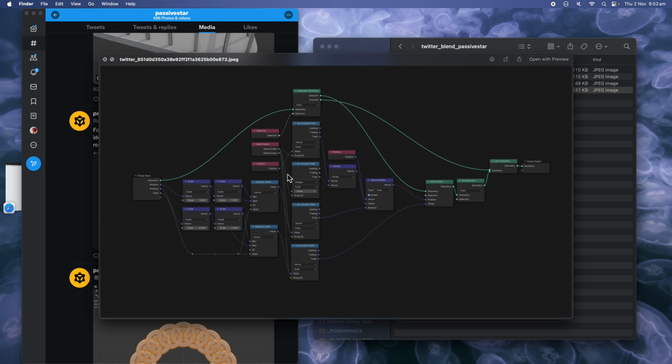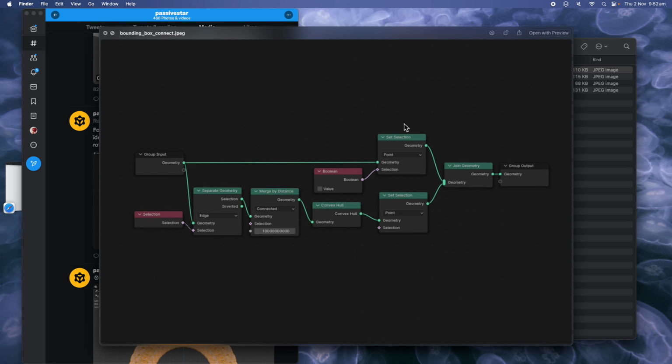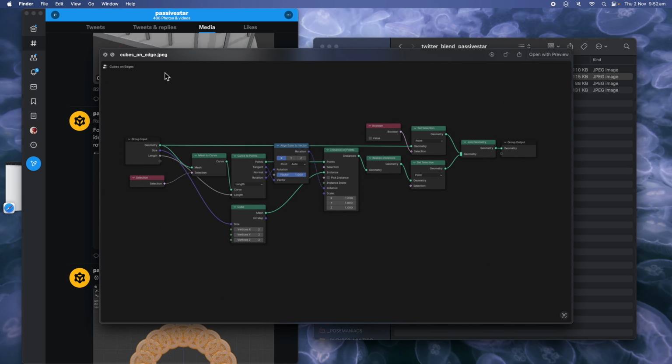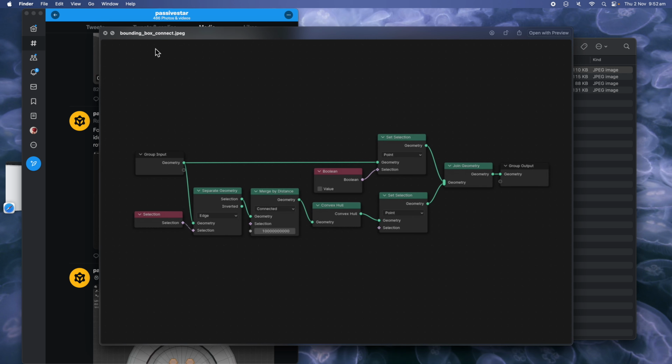Number four is a little bit more detailed, basically separating each face and then extruding it, I think. But it's going to work as a tool. But I think the ones that are super useful are these three. First, converting polygon edge into curve, then this one creating an array of cubes on the edge of a polygon, and then this one, bounding box connect, is actually really interesting. It creates a connection between edges.